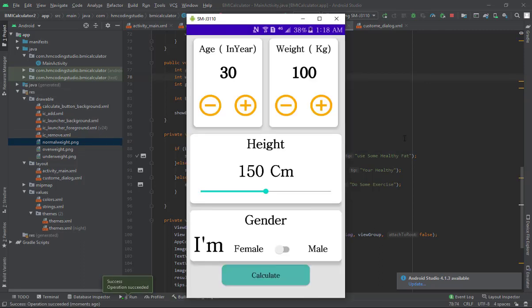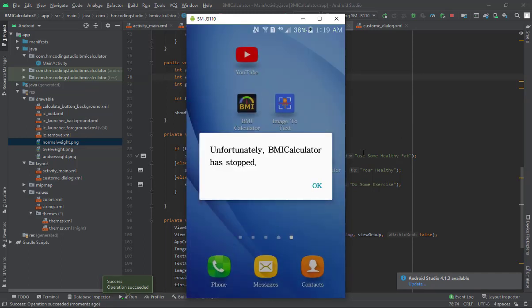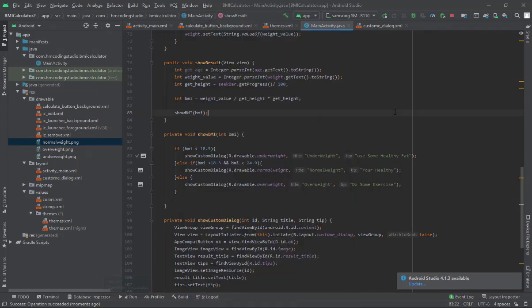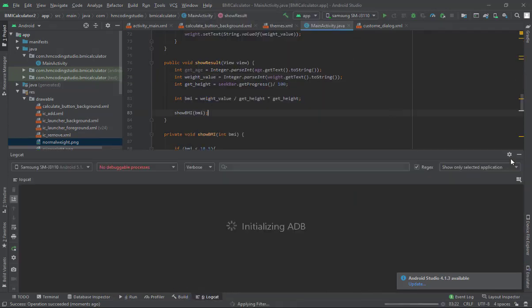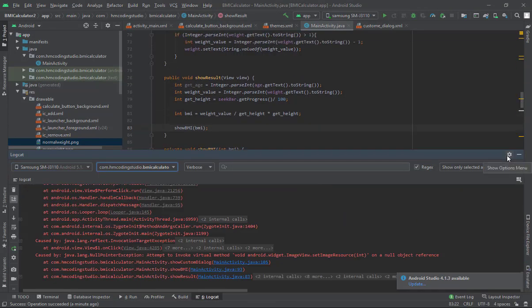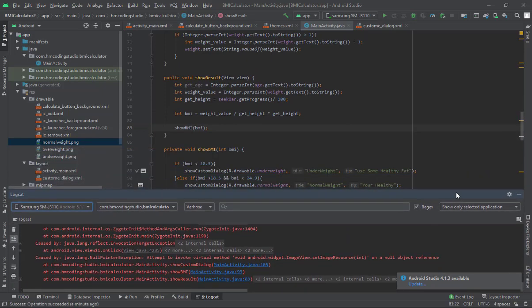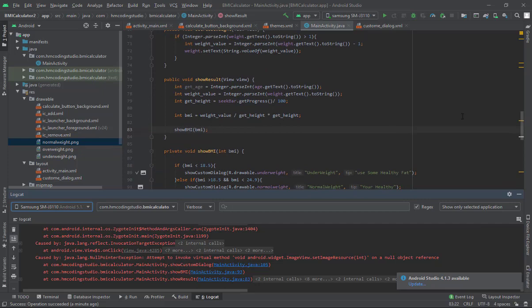Okay guys, now let's check the first one between 830 and weight 100 kilogram and height of 150. Calculate. Okay, there is a problem. We need to check the error. Okay, as we can see, there is a null object reference for our image view.